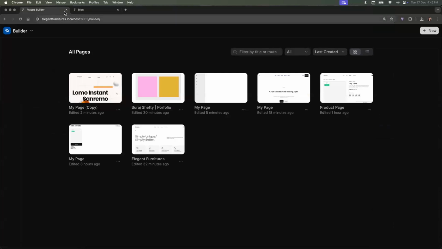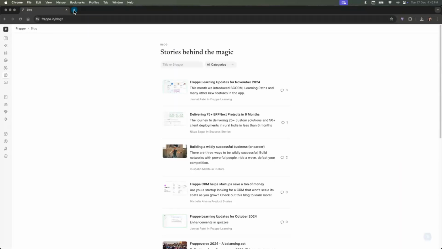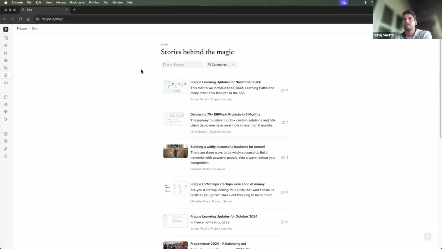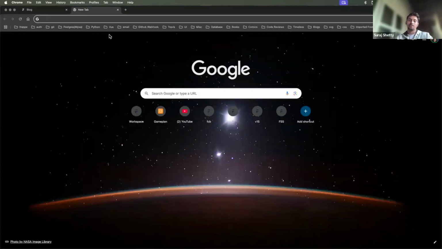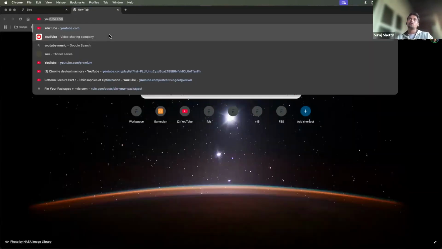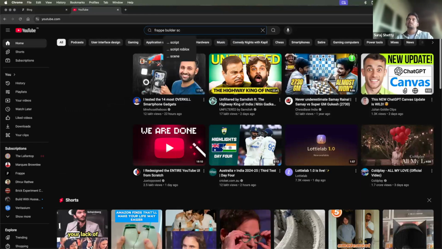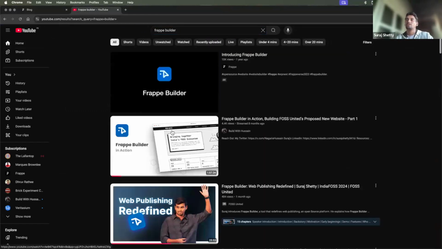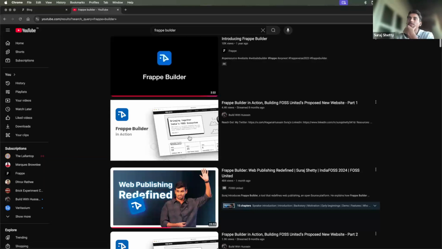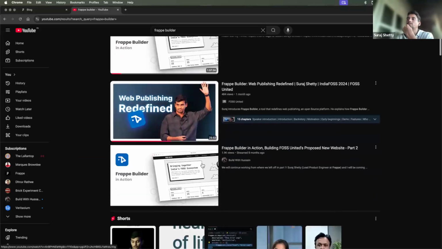So yeah, Mohammed asks, how can I set up hamburger menu in mobile app? I think we can keep that because it's a big feature. Hamburger menu in mobile, I think I've covered it here. If you can go to YouTube and search for Frappe Builder, Frappe Builder connection. In the second part of it, I've covered how to do that.